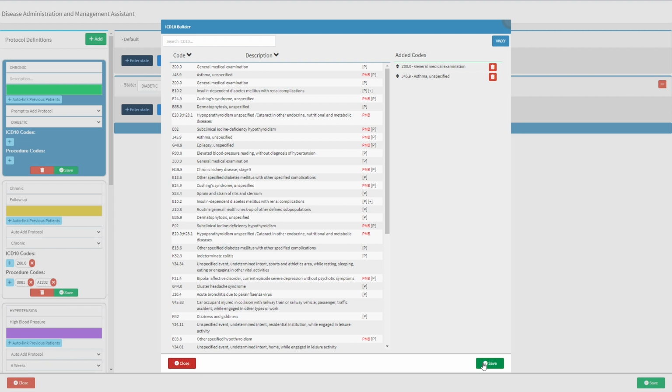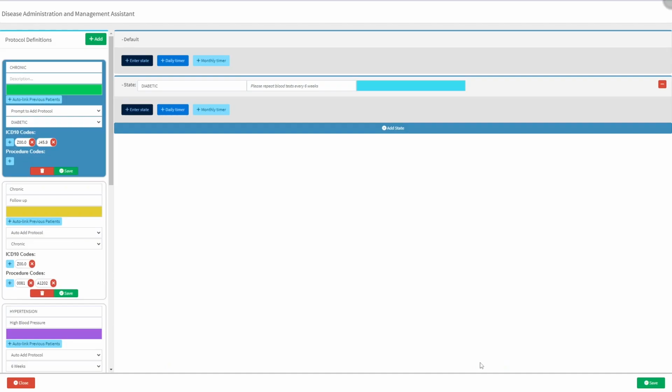Click on the Save button to keep and add the selected ICD10 codes to the ICD10 code section of the Administration and Management Assistant screen. The selected ICD10 codes will be added to the ICD10 code section. Click on the X button to remove the corresponding ICD10 code from the protocol.